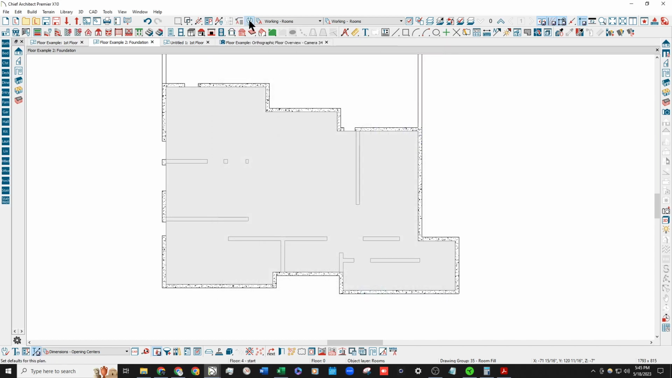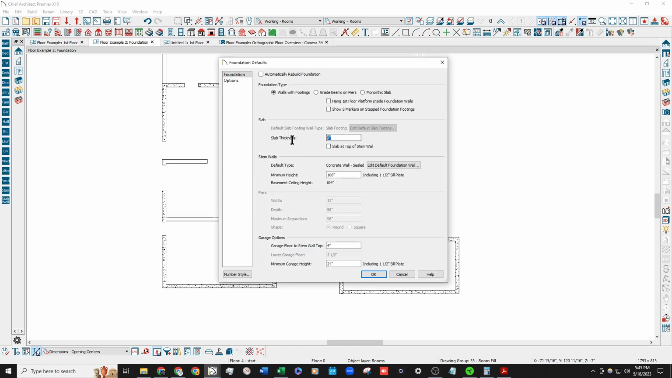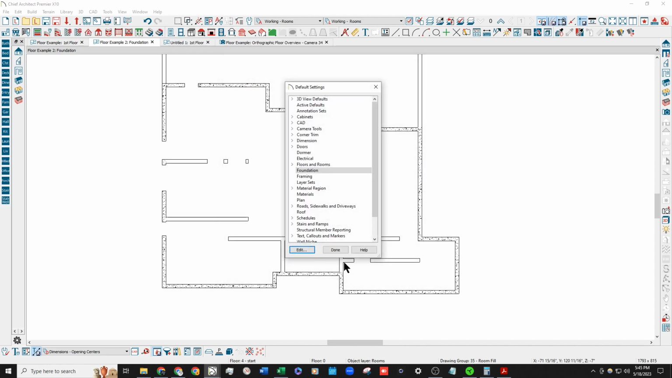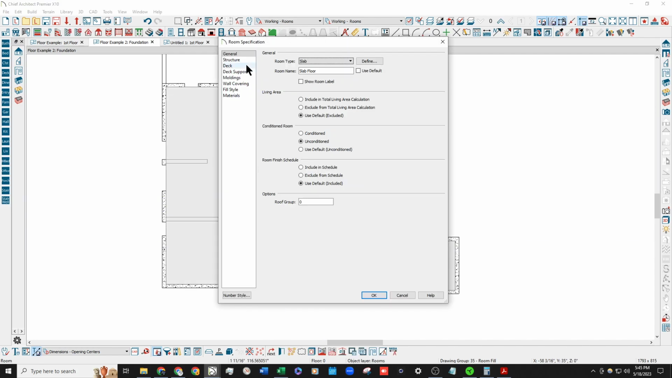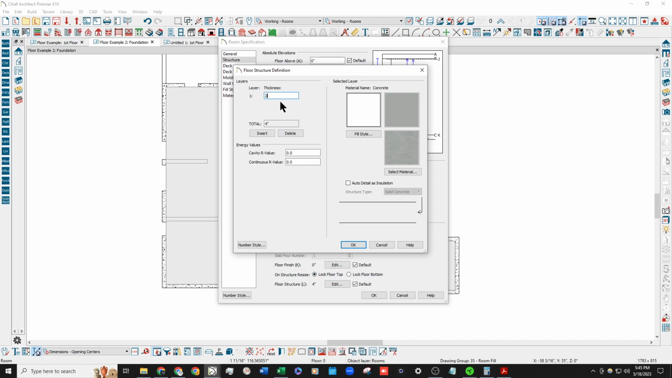I think just make sure going to foundation, sub 2. I don't think that's going to help exactly. See, we're getting that, but the floor isn't right. So we just got to set this floor at 2.